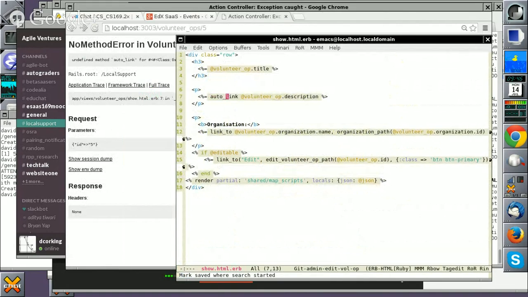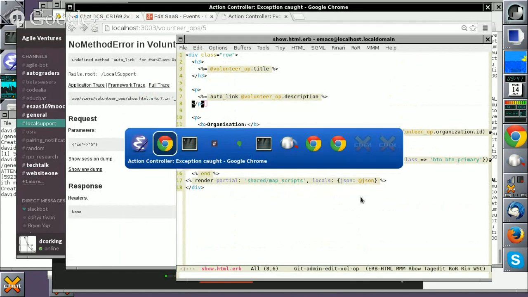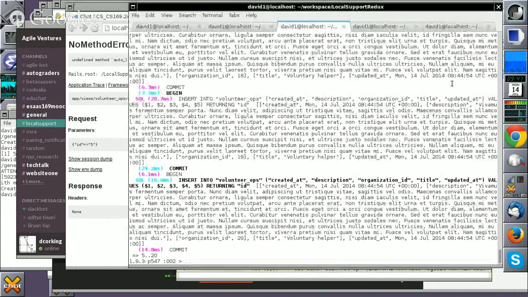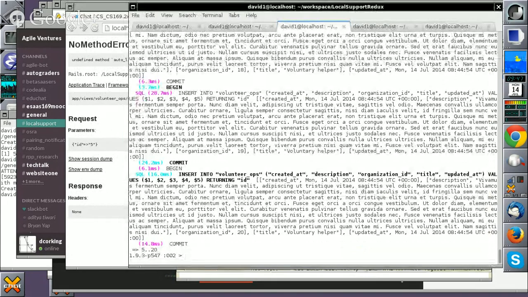We've got AutoLink here. AutoLink is new, and I think I need to do bundle install. Okay, it's a gem. Yeah, it's an AutoLink gem.